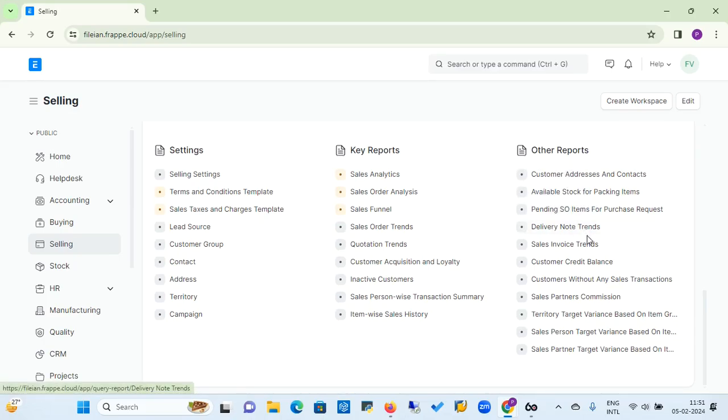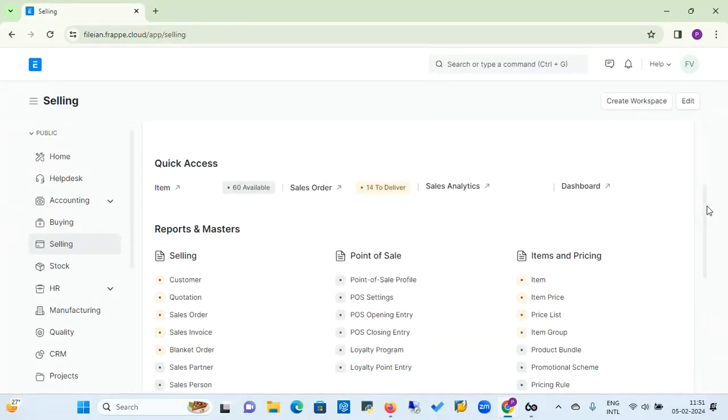Under the other reports, you will get the delivery note trend report. Then you will get the sales invoice trend as well. A customer credit balance report you also need to generate from the other reports. So this is the overview of the selling doc type.